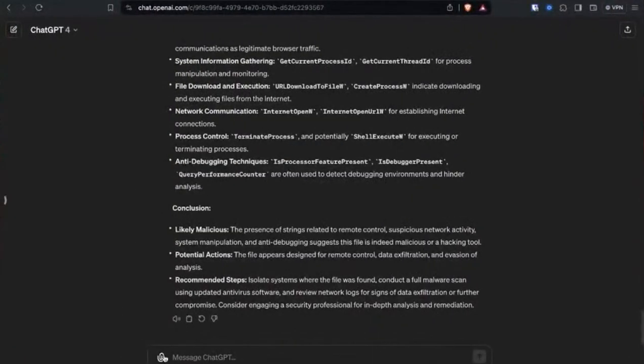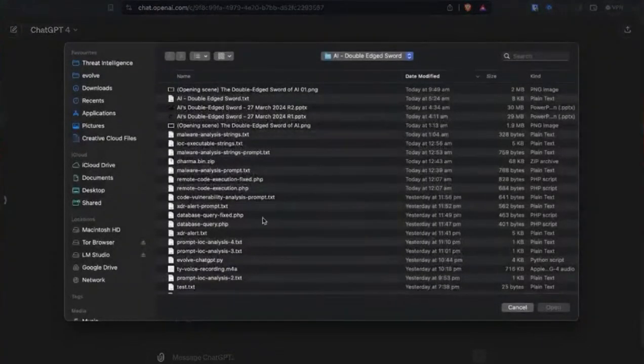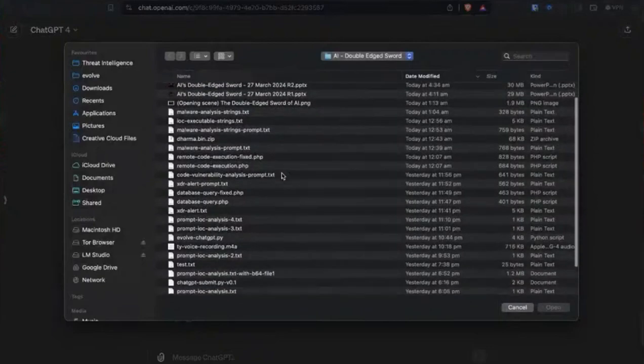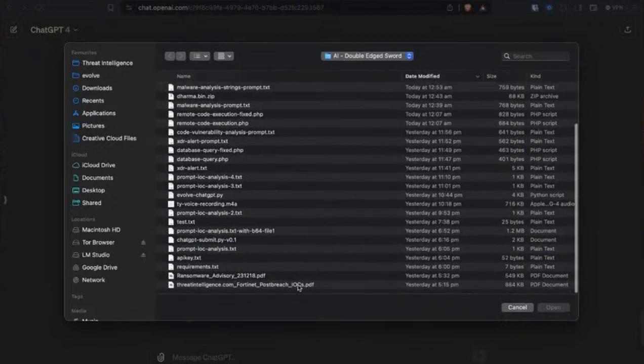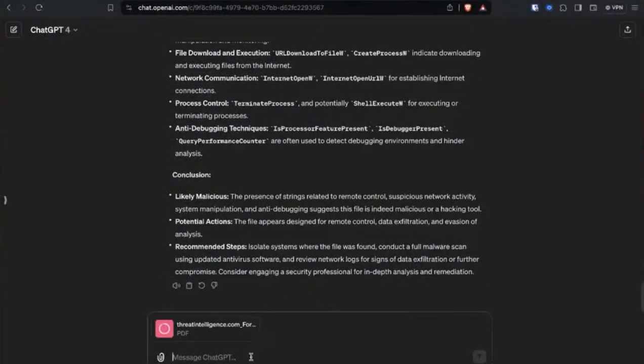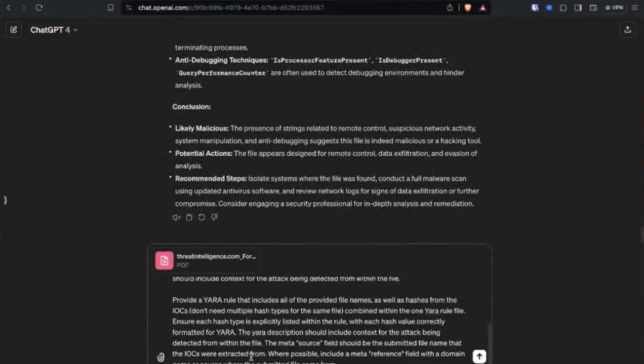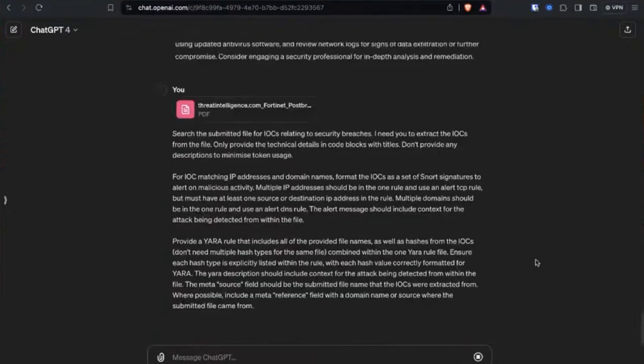So if we just go back and we will upload the PDF file here, and this is our last section. Okay, we'll submit that.